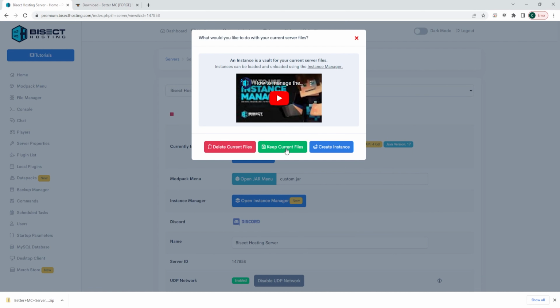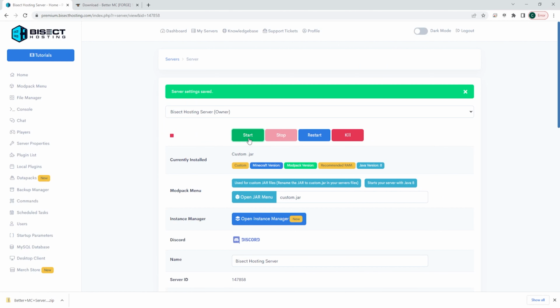Once we apply that, it will ask what we would like to do with our current server files. We will choose to keep the files. And once that's finished, we can start our server with the new modpack installed.